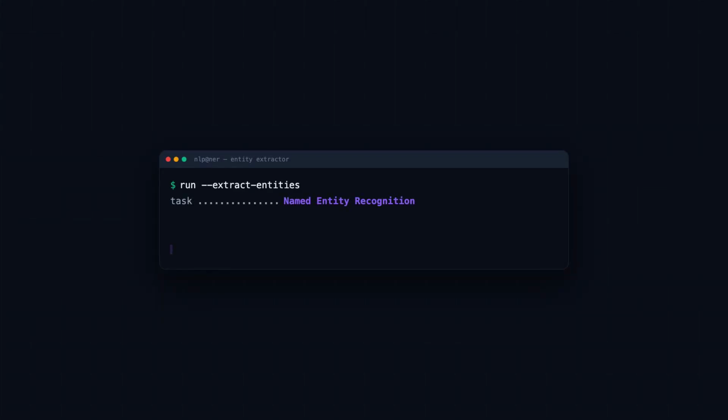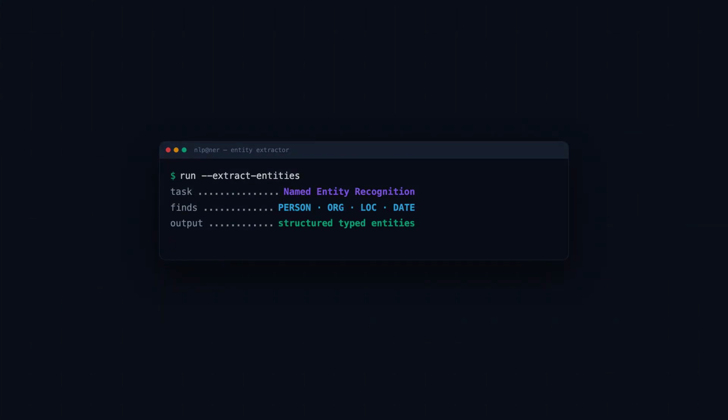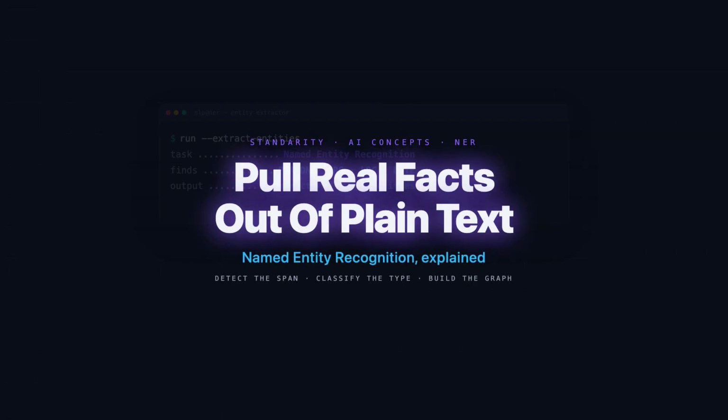Read this sentence. Tim Cook announced that Apple will open a store in Paris in March. You instantly know Tim Cook is a person, Apple is a company, Paris is a place, and March is a date. A raw keyword search sees none of that. It just sees a bag of words. Named entity recognition is the task that teaches a machine to pull those real-world things out of plain text. Here's how it works.